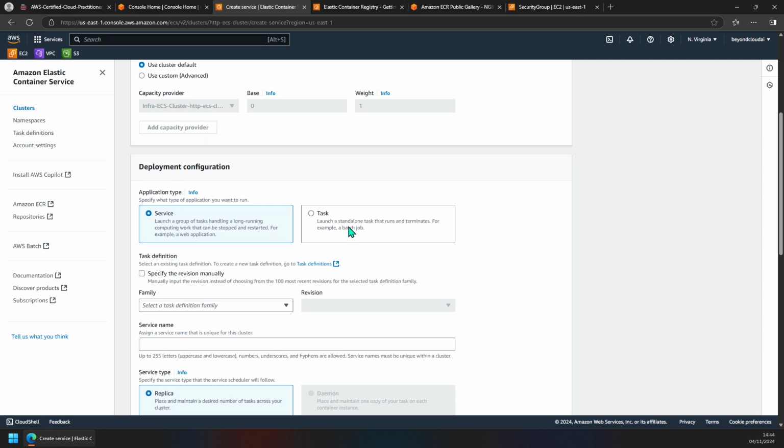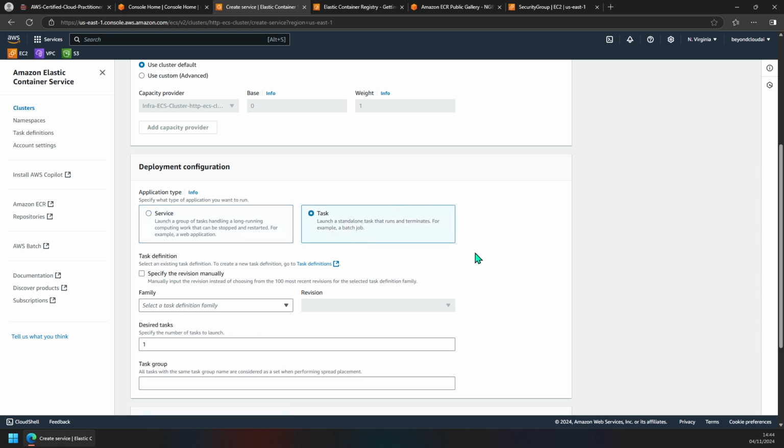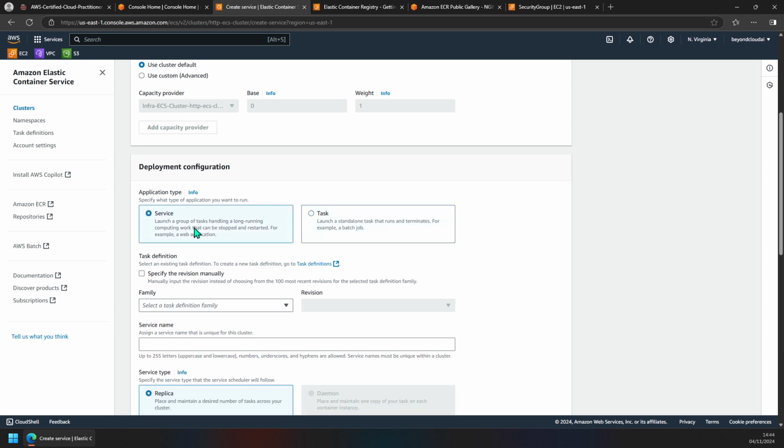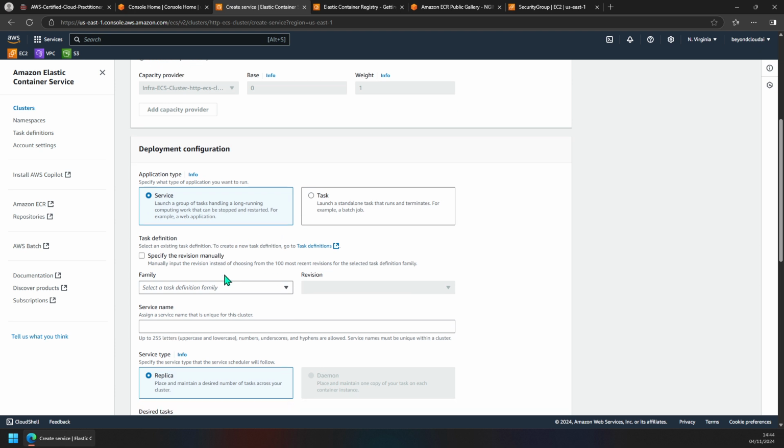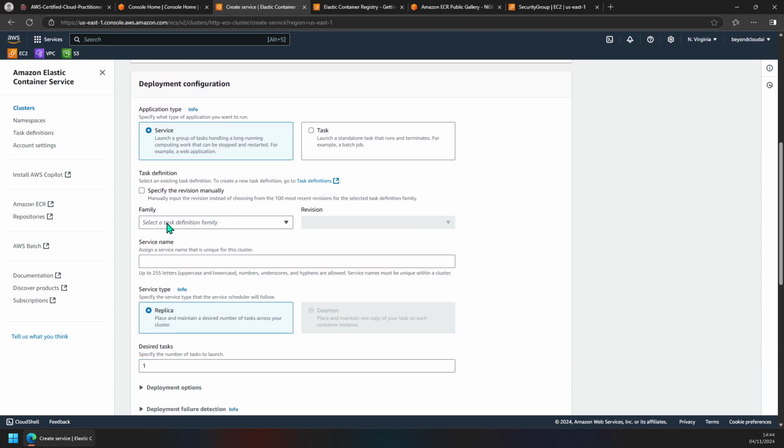Because this task will run and then get terminated and then come back, and if you want to run the task again based on your schedule, it will run again. So that's like a batch schedule. But a service is a process which keeps on running indefinitely until you stop it. So we will choose service over here.